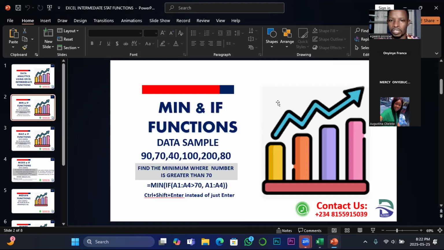So the first one is, we want to look at the minimum function. And then we'll also at some point see how we can join the minimum and the IF function to actually get what we want to achieve. Now, let's assume that you are given this set of numbers and you are asked to find the minimum where the number is greater than 70.